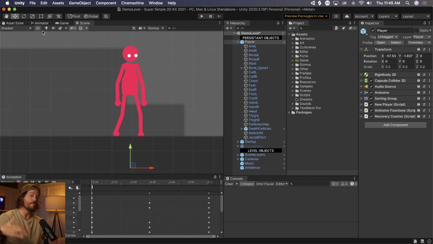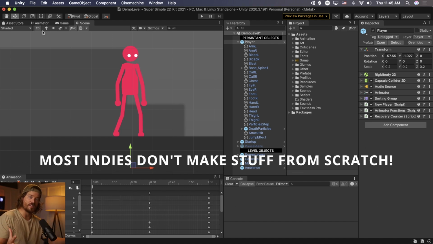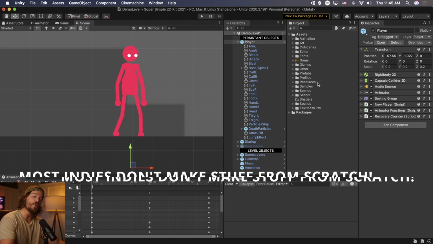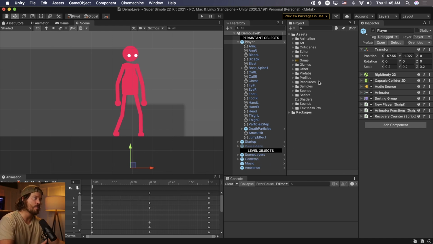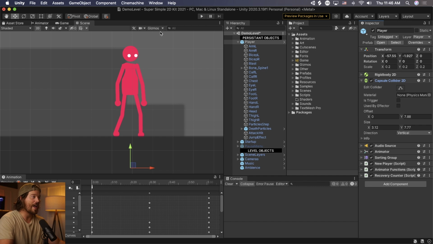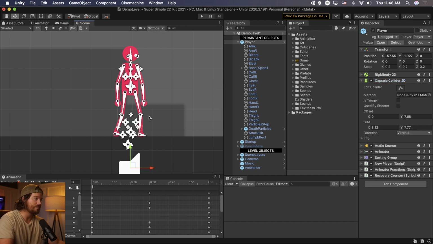But the truth is most indie game developers don't create everything from scratch. They don't create a capsule collider or a physics system completely from scratch. Rather, they're just going to use out-of-the-box components that Unity has to offer. And so I'm just putting that together here for you in this project file, so that you don't have to do all the work. So here's our capsule collider. I'm going to turn on our gizmos here.